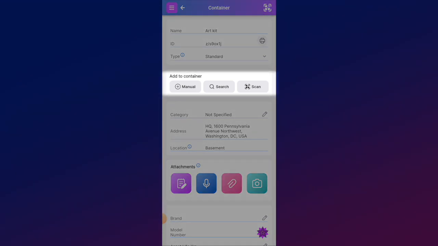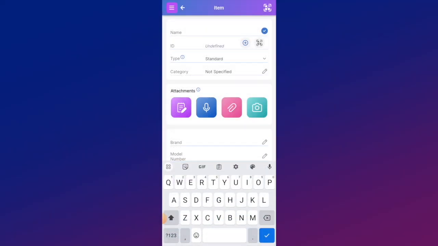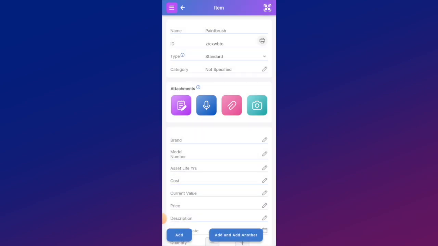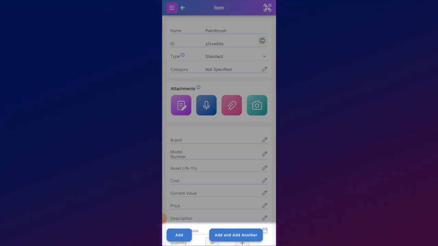For example, let's do one manually. If we click on Manual, it will automatically pop up a new item. We can make it a paintbrush, for example, add an ID if we want, and either click on Add or Add and add another. Add will just add it to the container, add and add another will add it to the container and give you the option to add another manually. In our case, let's click on Add.